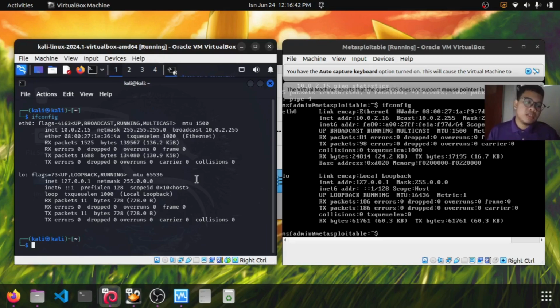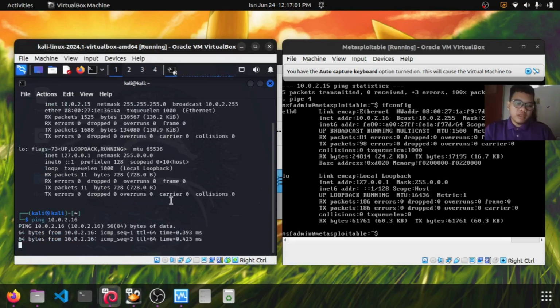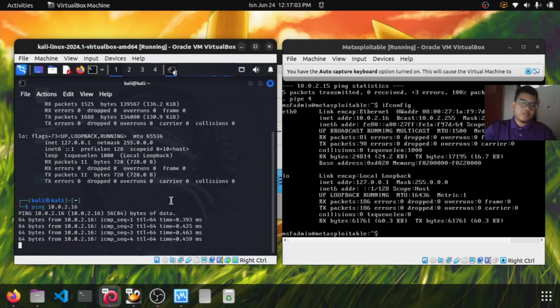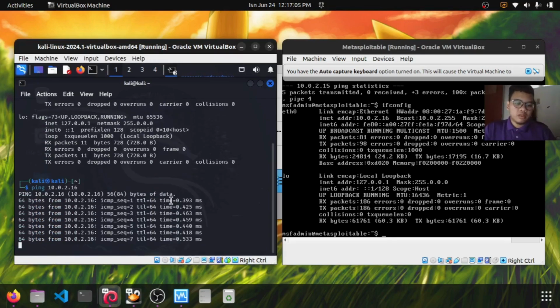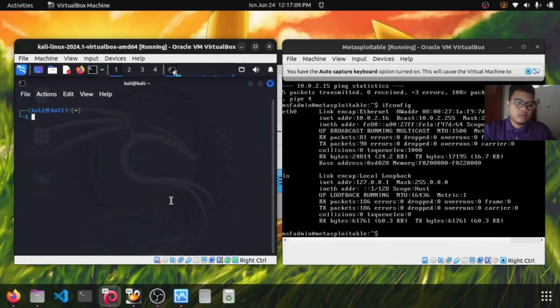So if you can see in the left part, which is the Kali machine, we have the IP address configured at 10.0.2.15, and for the Metasploitable it is configured at 10.0.2.16. To check whether it is connected or not, we try to ping, and yes, we have the response from the Metasploitable. We clear. So now we know that it is connected.